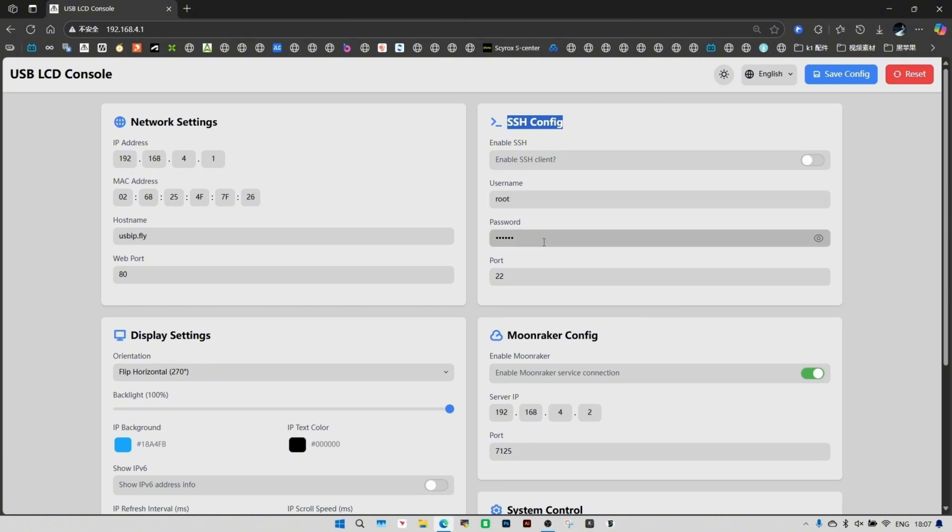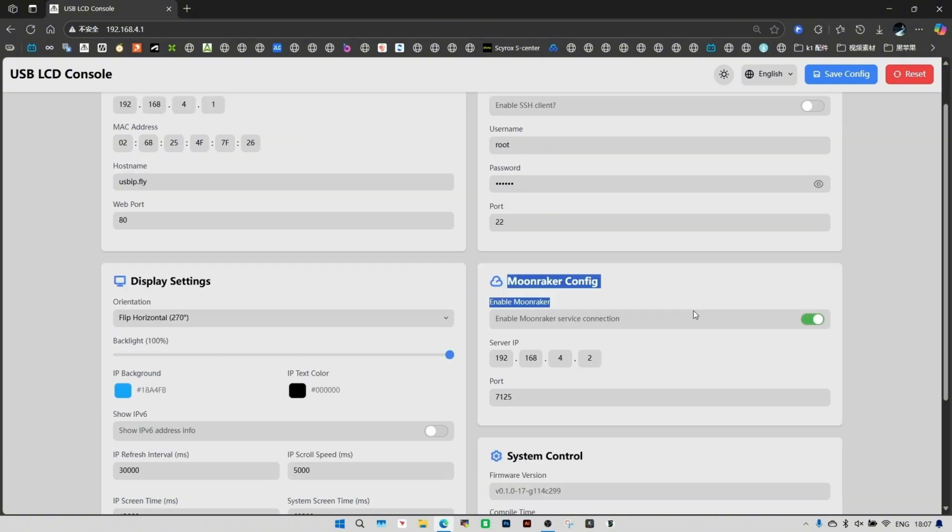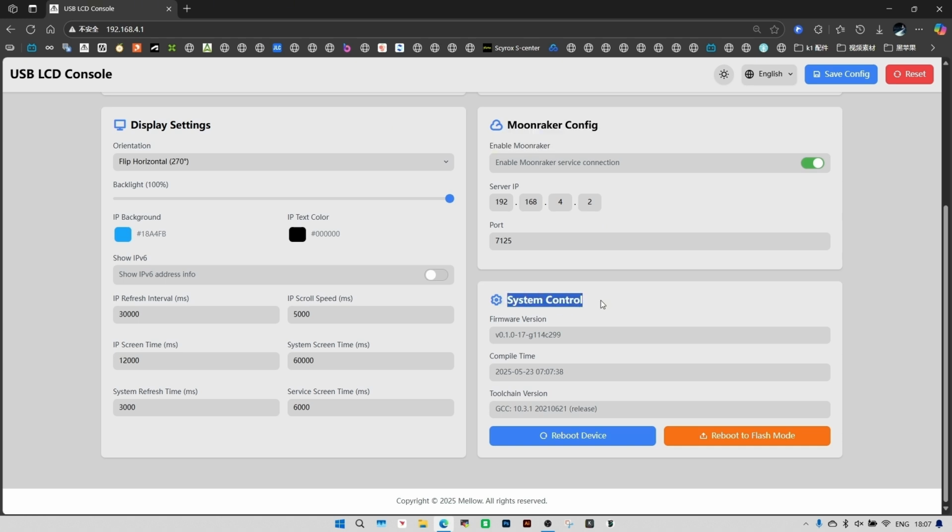Then SSH config. Enter the username and password of the host computer client to establish the SSH connection. The System Control panel provides system-level management options and displays the current firmware version. Click Save Configuration to confirm your changes.